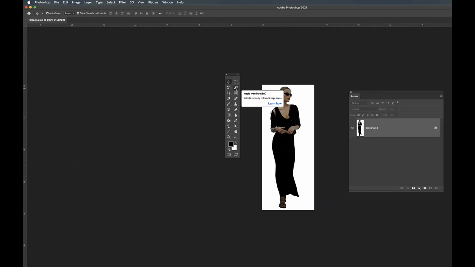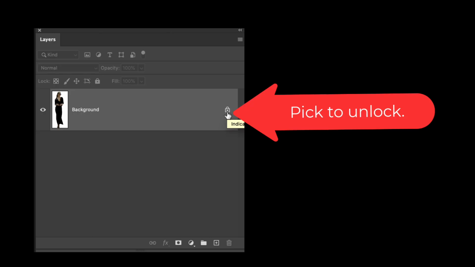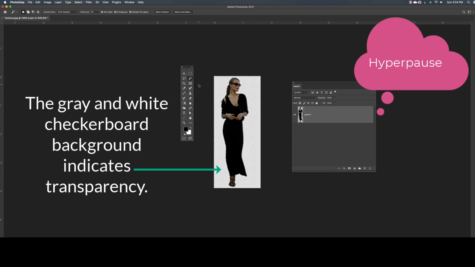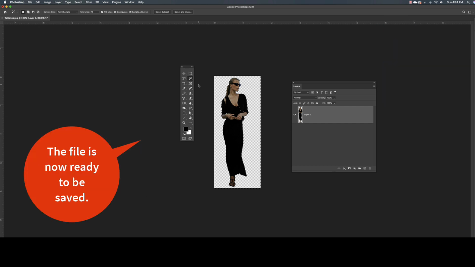Pick on the white background pixels using the Magic Wand tool. On the Layers panel, pick on the padlock icon to unlock the layer. Then pick on the Delete key from your keyboard. Let's take a hyperpause to point out that the gray and white checkerboard background indicates transparency. The file is now ready to be saved.